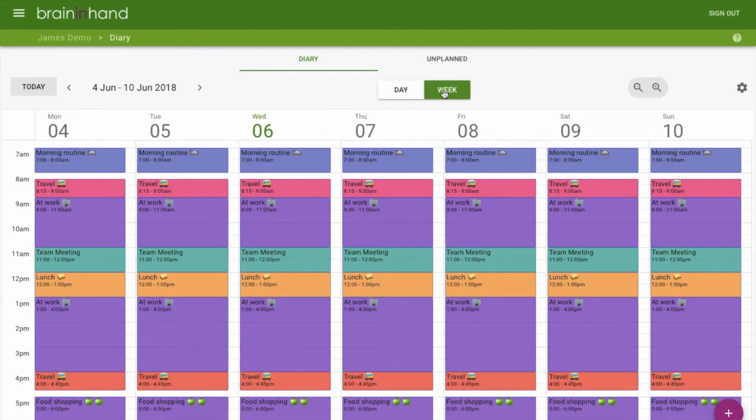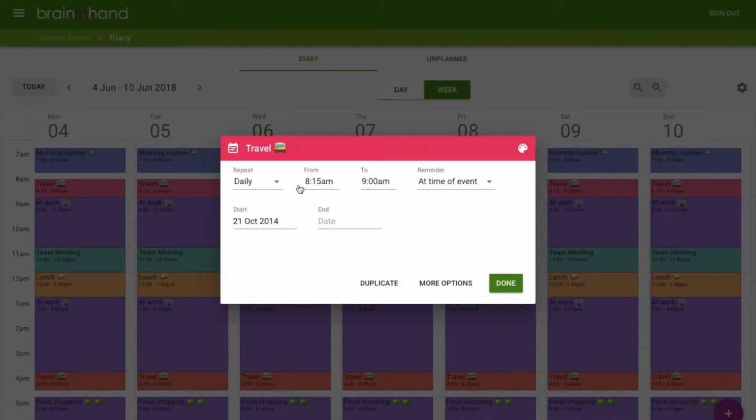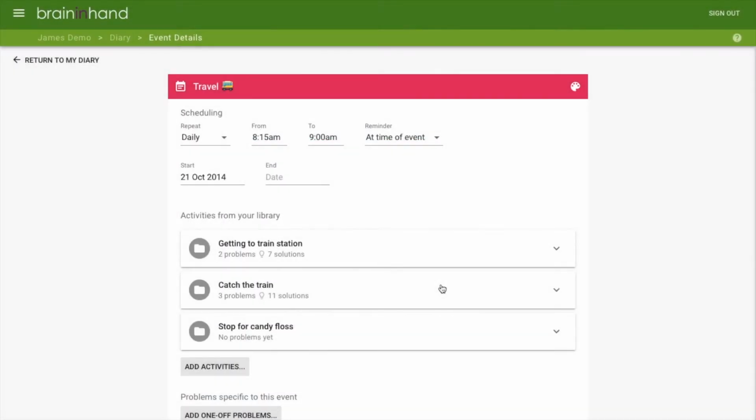Another change that we've made to the new version of the website is we've improved how you add activities to your diary and unplanned events. Now if I look at an example, so if I click on travel, previously to add activities to your diary you would need to go to a separate activities page. But now if you want to add or change the activities, problems or solutions that are in your event travel, you would just click on more options, and this will take you into the diary event travel.